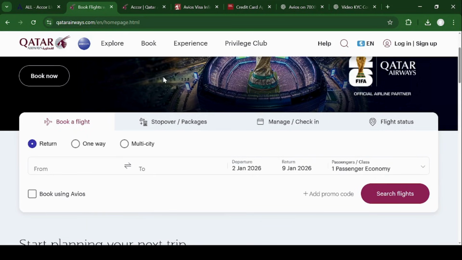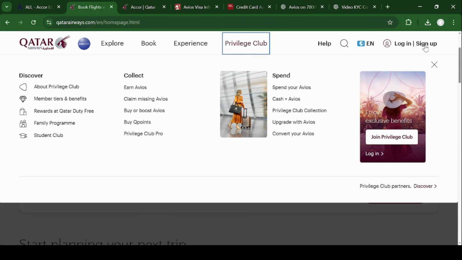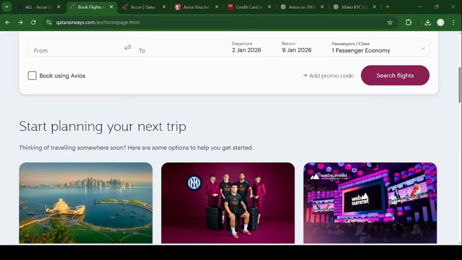But the website is pretty neat. If you go through Qatar Airways and explore, right? If you didn't sign up, create your account here. It's a free thing. You can create your account, right? Now I will explain the program of connecting Qatar Airways with the Accor stays.